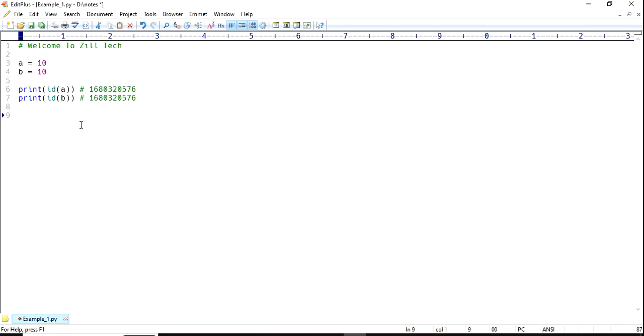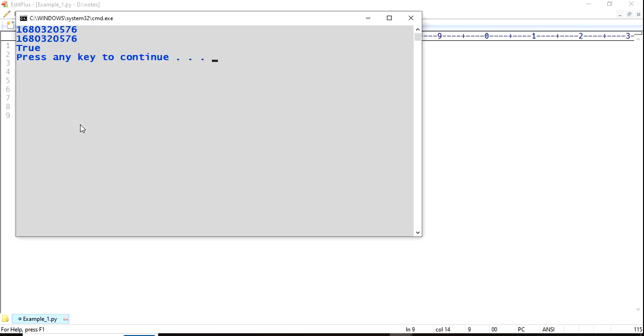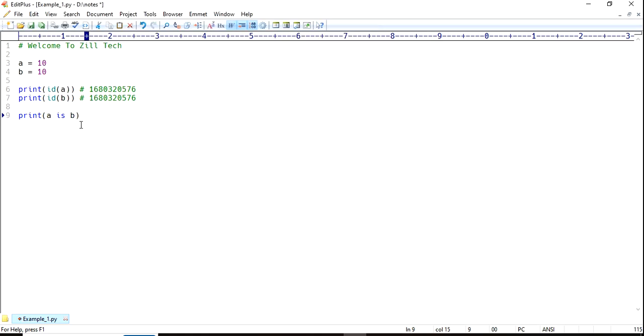For some situations we need true or false conditions, to check whether they point to the same memory, so we use checking conditions. I am going to write print a is b. So now our is operator will check whether they point to the same memory or not. Save this and see the output. See, it is going to give a true value.